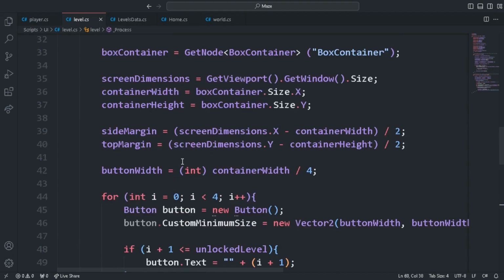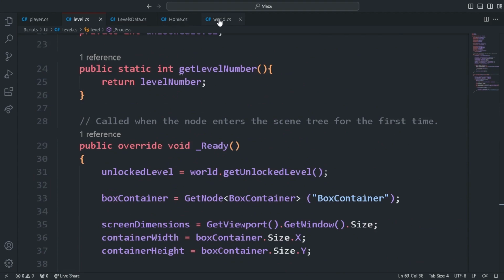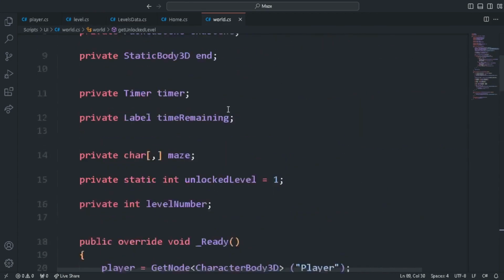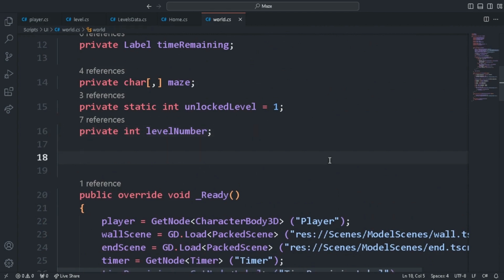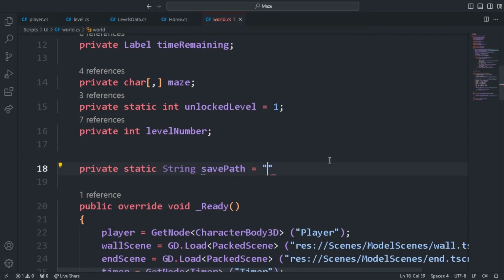First we will go into the world class, and everything will be done in this file itself. On top I am just going to create a new variable called save path. This will be the path where we save the data, and it will be a string. I'll just name it save path, and it will be equal to user://save.save. This save.save is the name of the file, and this user means the user folder in the C directory.